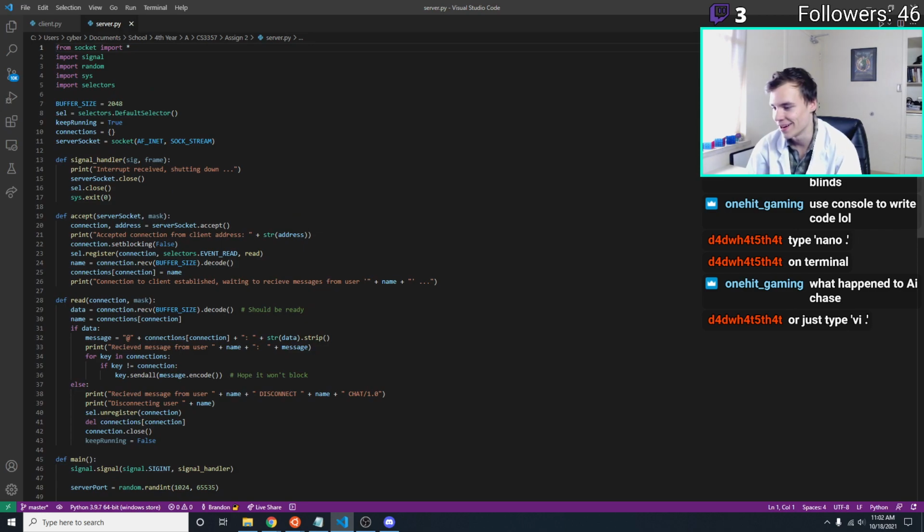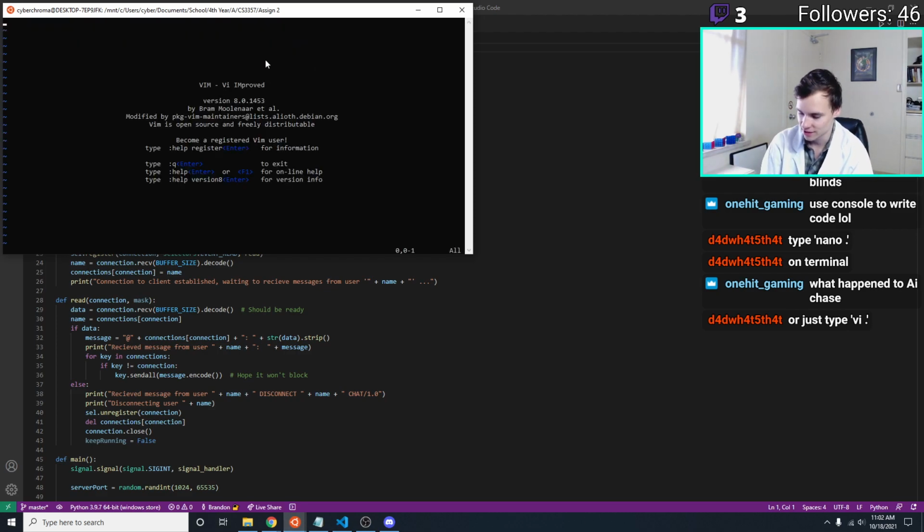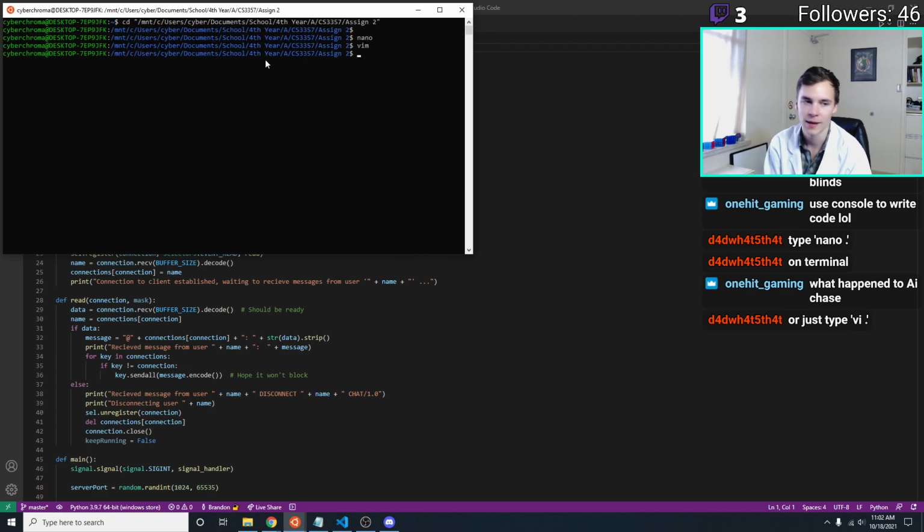Or type vi. I'm aware of Vim. I know what Vim is, and also the meme that once you're in Vim, there is no escape from Vim. But no, I'm familiar with this. I just don't use it, or I mean, I have used it in the past, but no.